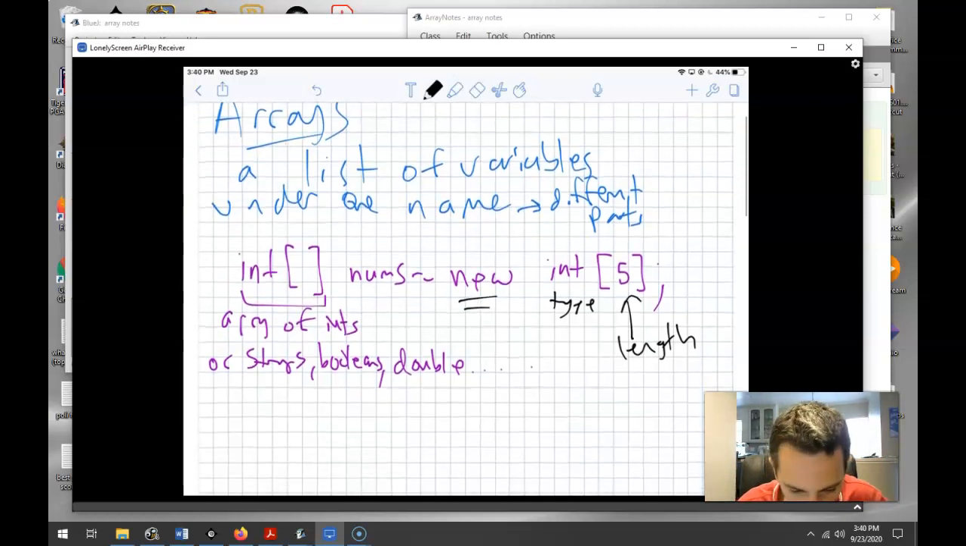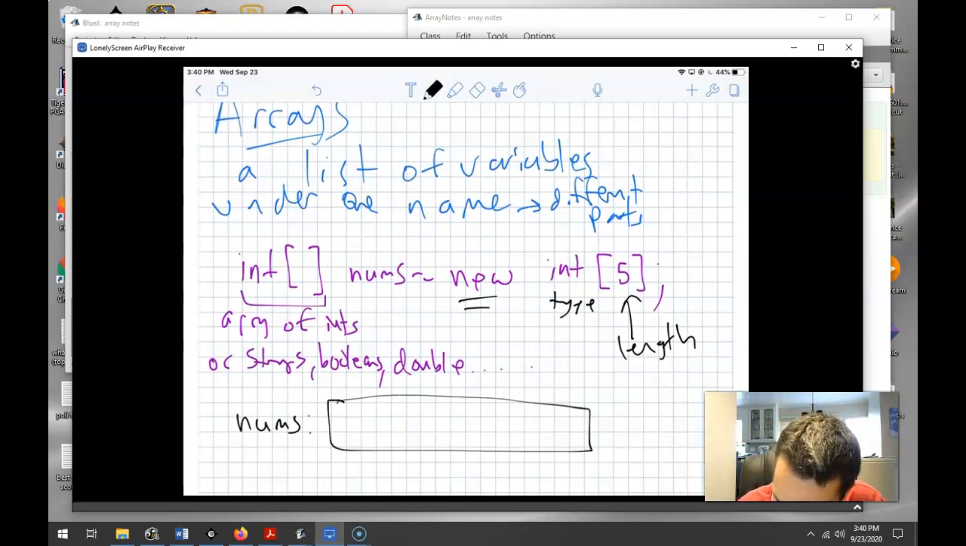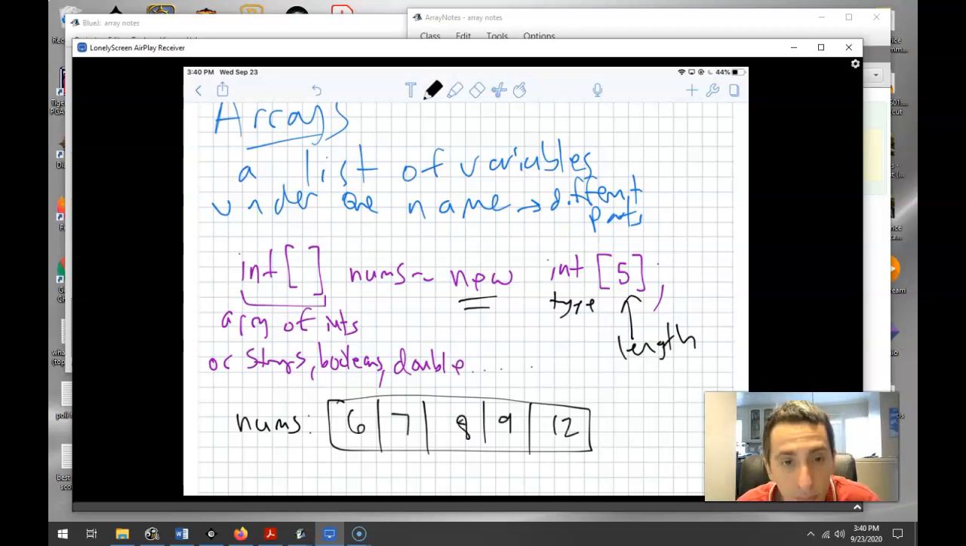So what it's going to look like is you set up this whole nums. And the entire nums itself looks like this. It's an array that has 5 spots in it. This is kind of how you want to think about it and represent it. So you're going to store a bunch of numbers in there. Say you store, like, 6, 7, 8, 9, 12.